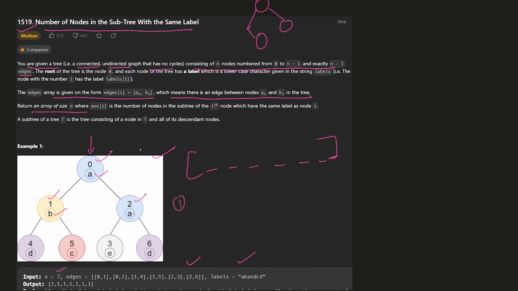We got 1. And here 4 is also in the subtree, but it doesn't have A. 5 is also in the subtree, and does not have A. 3 is also in the subtree, and doesn't have A. 6 is also in the subtree, but does not have A. But here 2 has an A. So we are going to write 2 at index 0. Why? Node 0 itself has A, and second, it has one descendant that also has A. So we return 2 because we have 2 A's in this particular subtree.